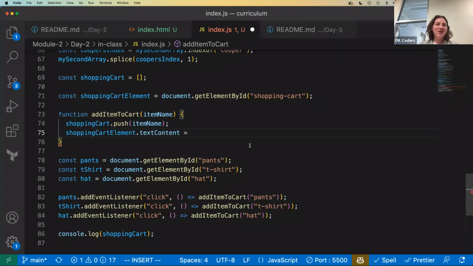Cool, okay. So we want the text content to be the number of items in the shopping cart. How do I get that? Shopping cart dot. Yep.